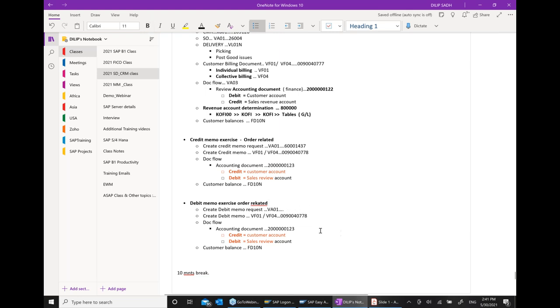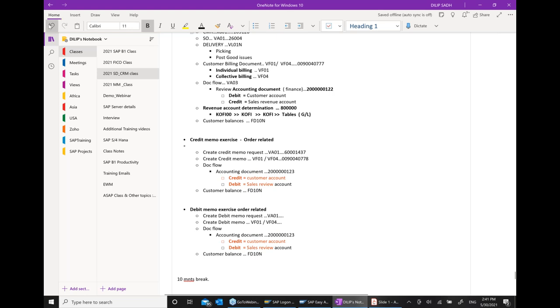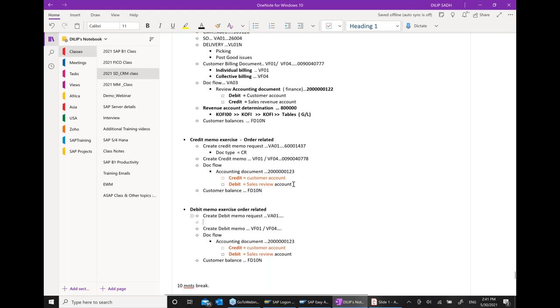Then we want to do debit memo in SAP. When we create the credit memo transaction, this is doc type CR. And the debit memo is doc type equals to DR. These are the different document types. So make a note of these transactions: credit memo, debit memo.